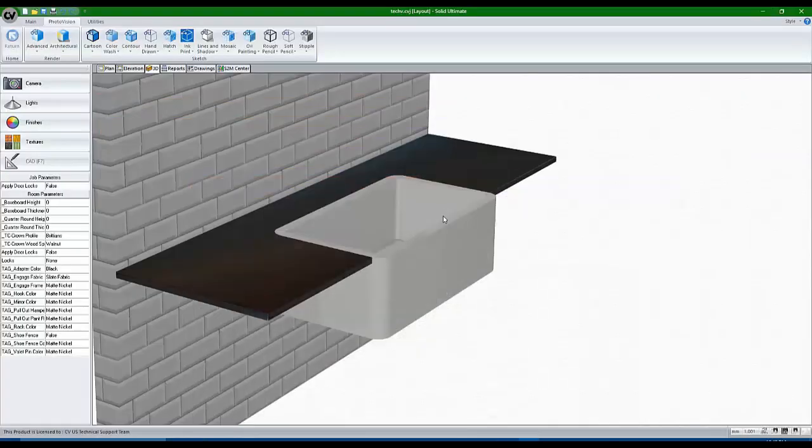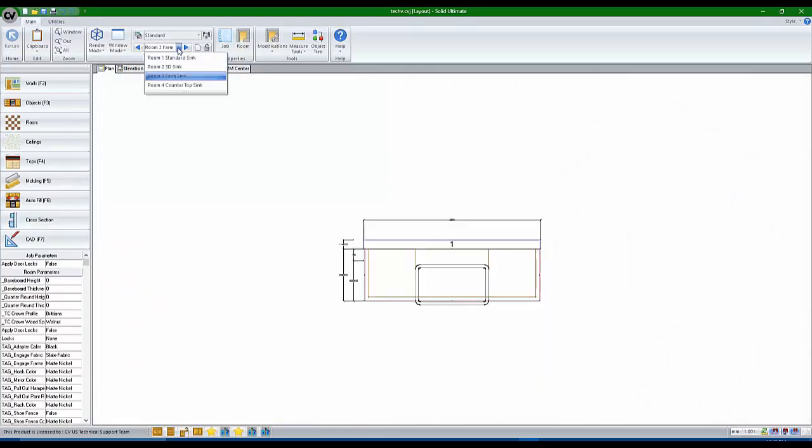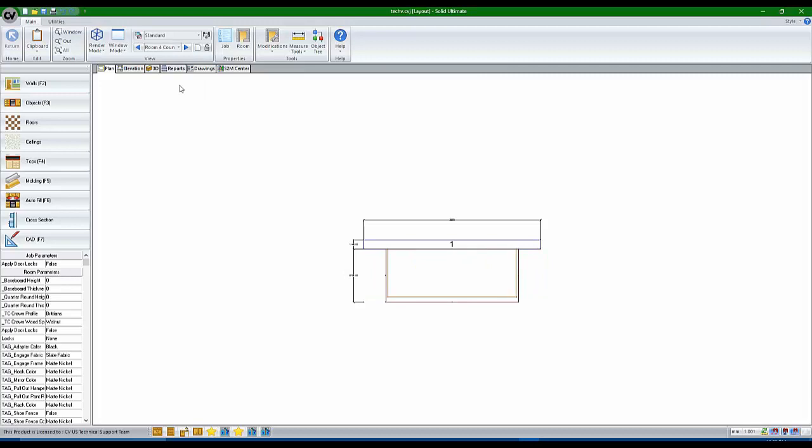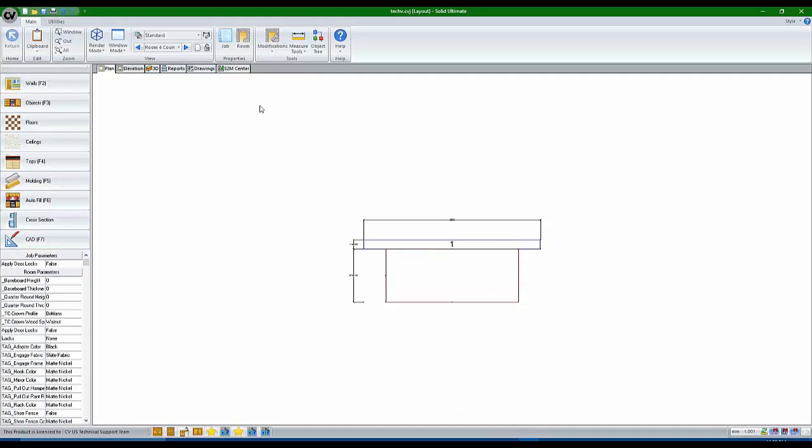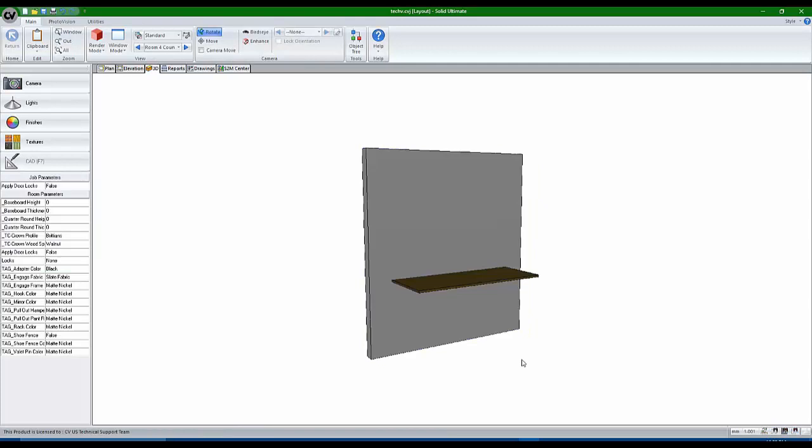So now we'll move on. Let's go back to the plan view, and let's go to room number 4. Now this is the countertop cutout room. Now this one here, we're not going to use a sink. In fact, let's just delete the cabinet. All we have in here is the top.